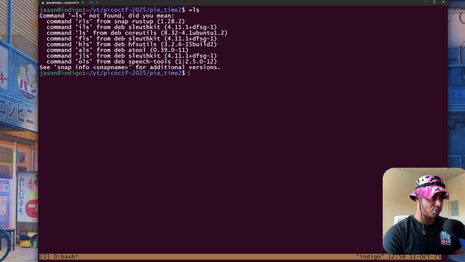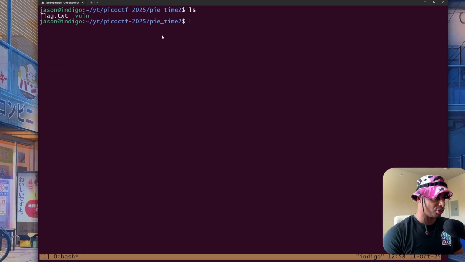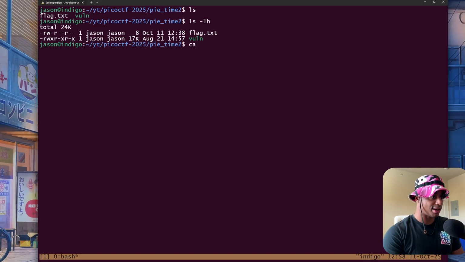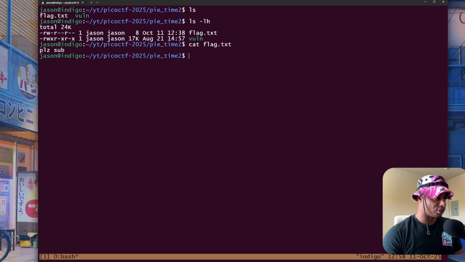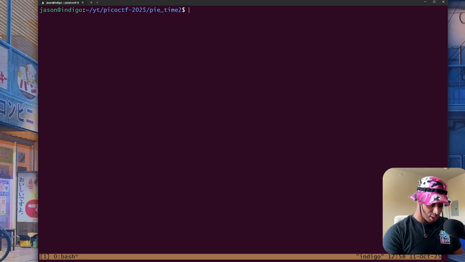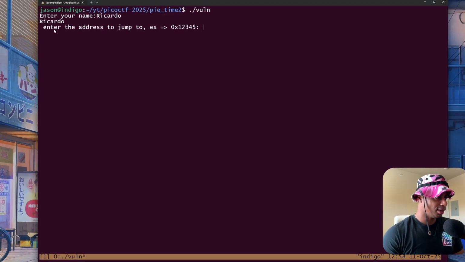So let's zoom in so this is big enough to read, and we can do an ls. I have a flag.txt here. This is just a dummy file that I created, just a proof of concept. We can print it out, and it says please sub. So let's run this vulnerable binary, and it asks us to enter our name. Let's go with Ricardo. And now it's asking us to enter an address to jump to in hex.